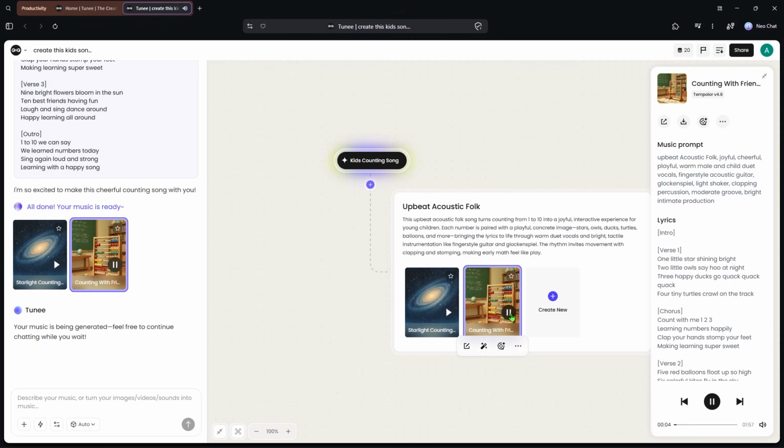One little star shining bright, two little owls say who at night, three happy ducks go quack, quack, quack.